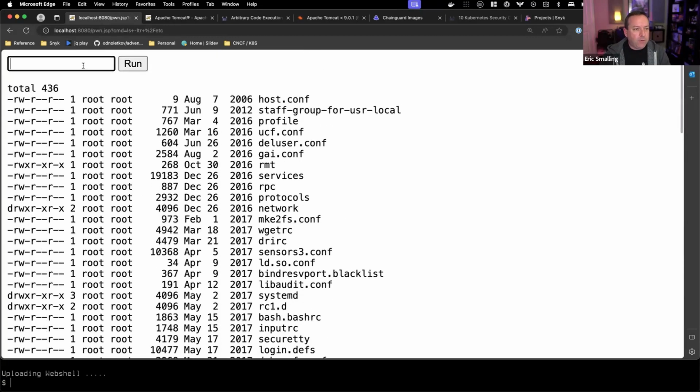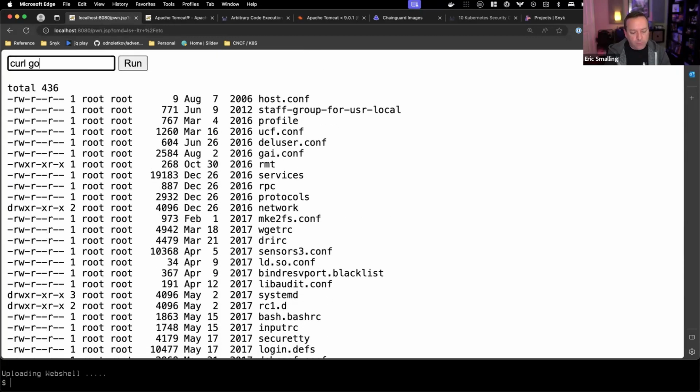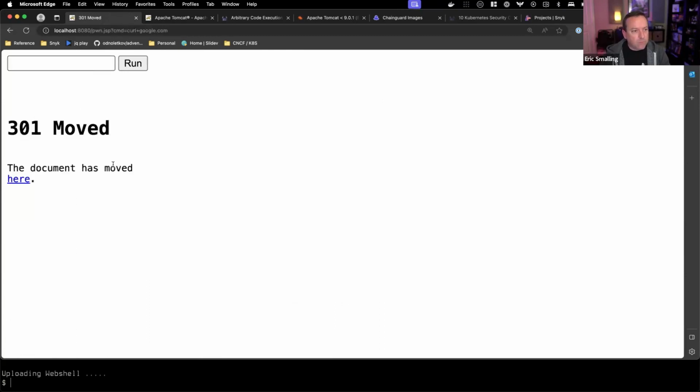Let's see. I'm going to do a curl. Let's just go out to the good old Google. I got a 301. That's actually a positive response that's going to redirect me to HTTPS or something. This tells me not only do I have curl at my disposal in my path, I also have network access out towards the internet.